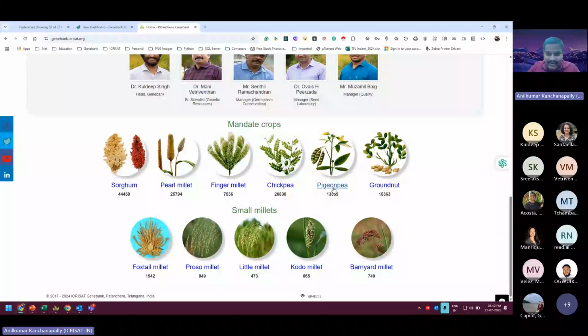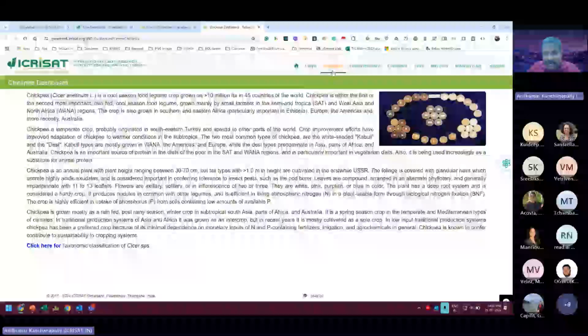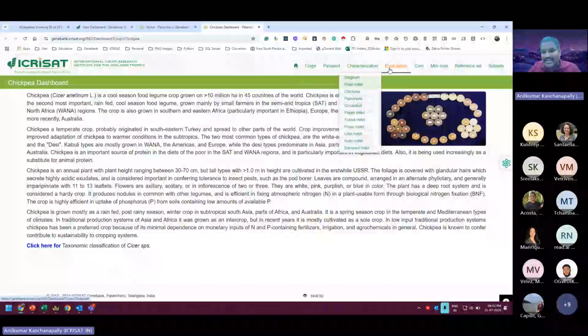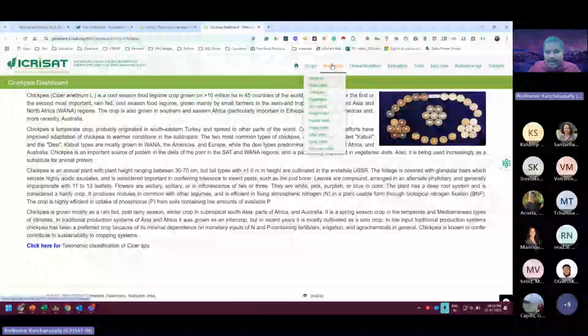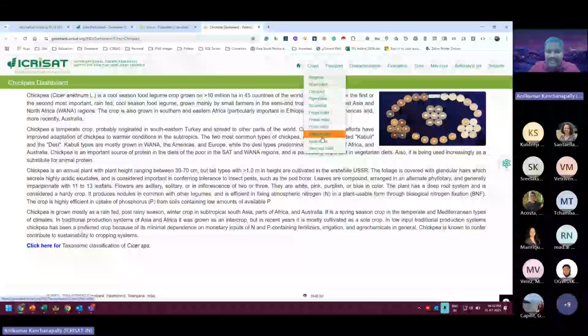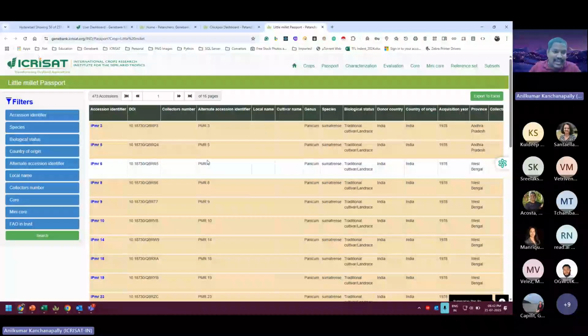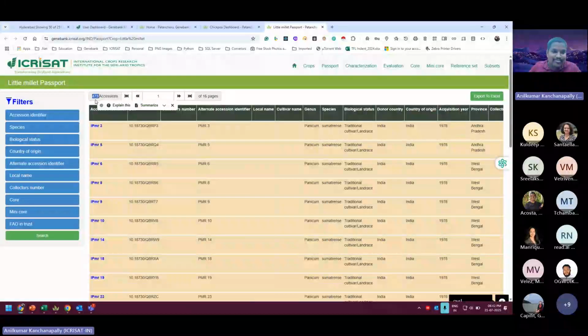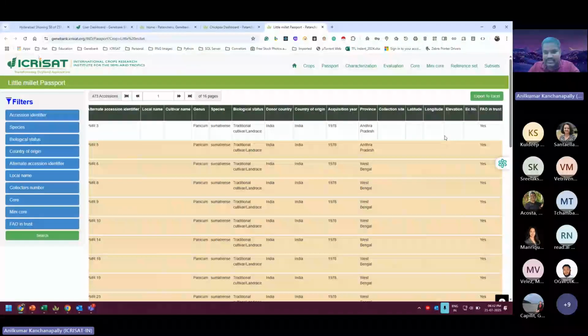If you click on any green or blue link, it will open in a new tab. I'm going with chickpea. This is the chickpea dashboard, I mean, the write-up about the chickpea crop. You can find passport information, characterization, evaluation, core, and mini core navigation links here. You can choose any crop here. I'm going with little millet because it has a smaller number of accessions. You can find here 473 samples with all the passport data that we are publishing for public use.